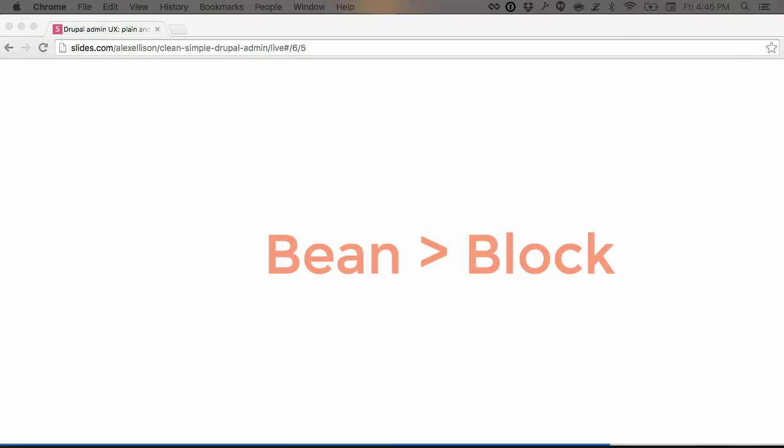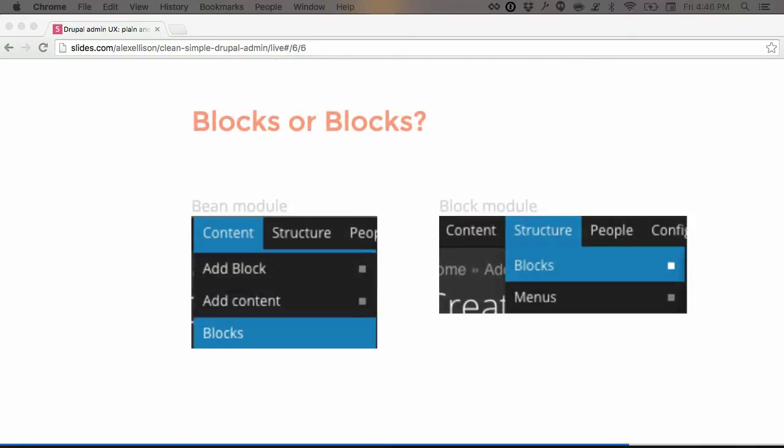One undesirable effect of enabling the bean module is that you get this blocks menu item in 2 places, which is super confusing. And if you can make it such that your content manager only sees blocks in one place, like either under content or under structure, all the better. So if you're using the bean module and you can afford to limit their permission to edit blocks, I would highly recommend doing that because there's nothing more confusing than seeing blocks in 2 places.